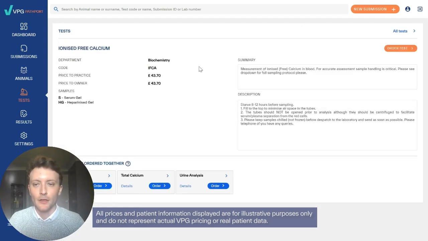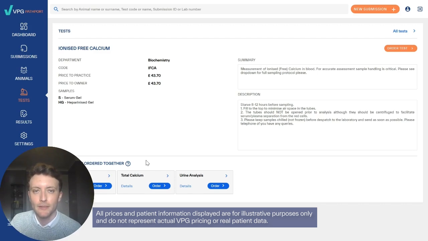Entering the test, you can view sample information such as the test cost, the samples that we require, a brief description of the test itself, as well as any sampling tips or protocols that we deem relevant. You'll also notice a variety of frequently ordered together tests at the bottom of most test screens. These are tests that we've noticed vets often ordering together. So to save you time, we've placed them at the bottom of these screens to allow you quick access when booking submissions.